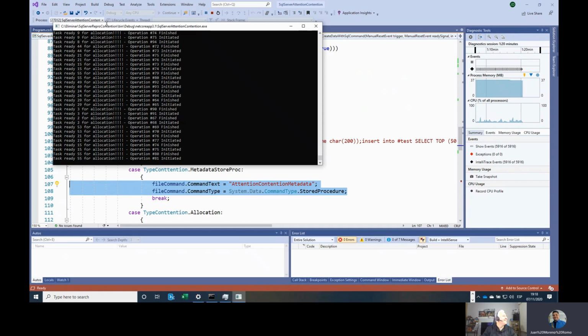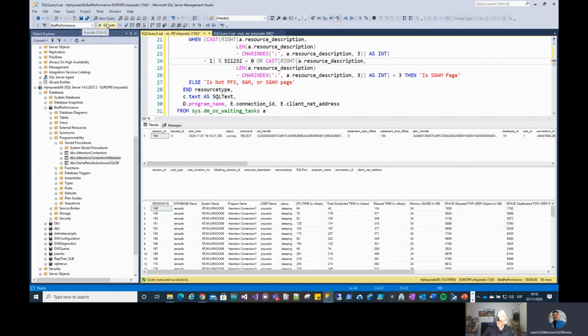And by the way, the same way we have done before, what happened in Azure SQL databases and in Managed Instance on Azure? Do we see metadata contention or not?